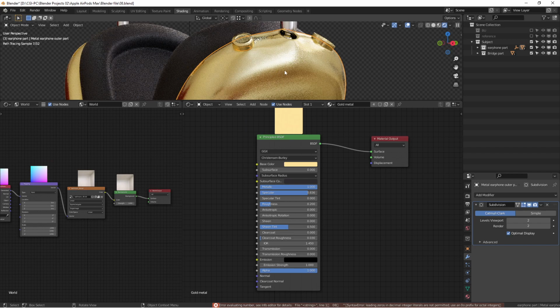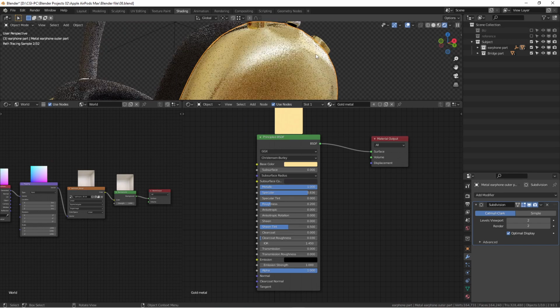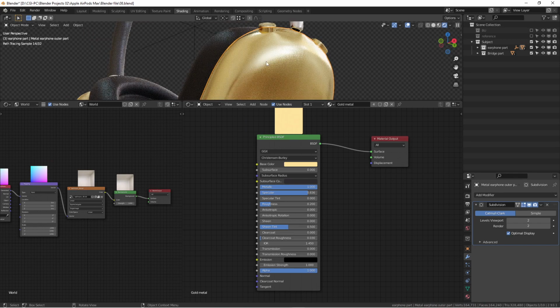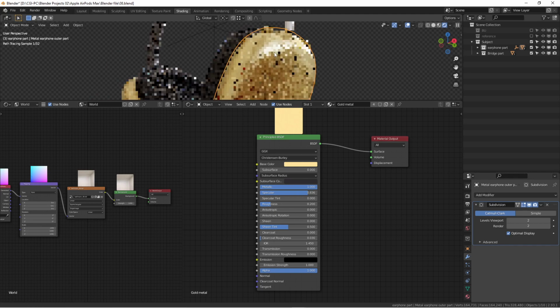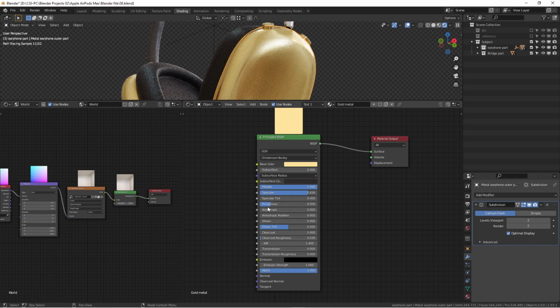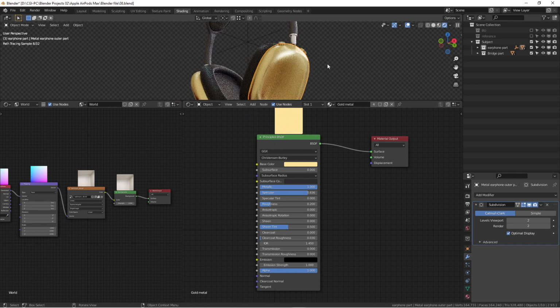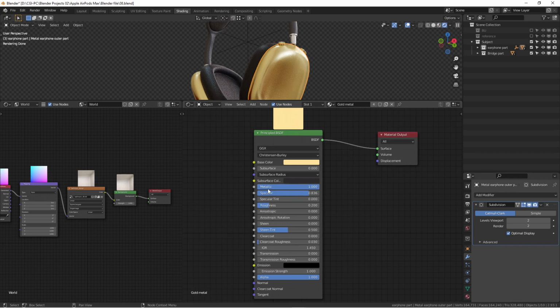You can see here it's not purely smooth, like super smooth. I don't think that's really realistic, so I actually have a little bit of roughness on this metal, and for the headphones, it actually looks pretty nice. It's a kind of matte metal, but the metallic slider is either 0 or 1. So you're either a metal or you're not a metal material.